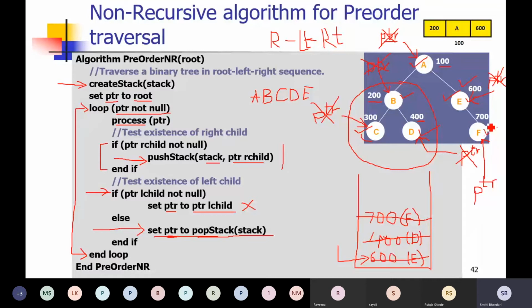In this node pointed by this PTR. So I have processed this node F. Okay, and I have printed that value. What next? I'll check whether there exists any right child. So right now I am not having any right child for this node F. So nothing to push onto the stack. Then I'll check whether there exists any left child. I do not have any left child also. So my left child is also null.